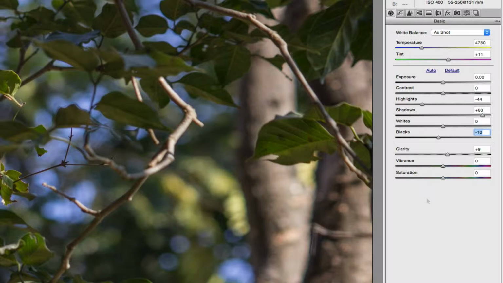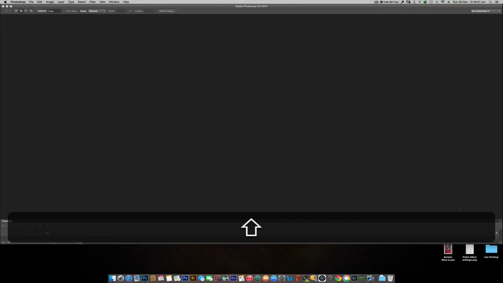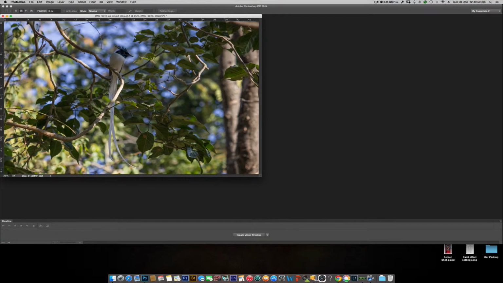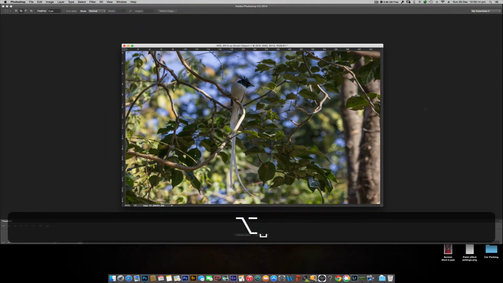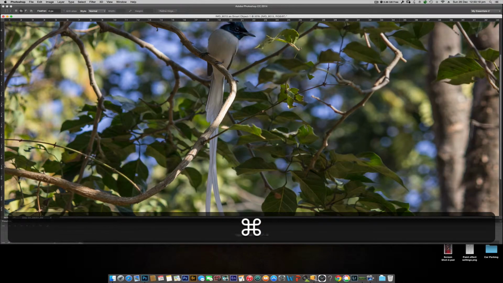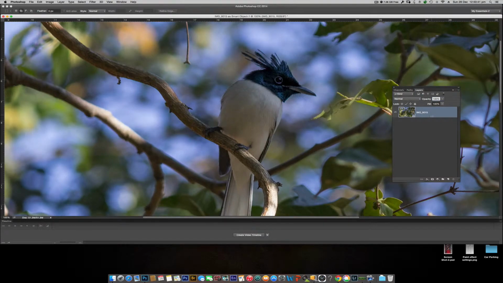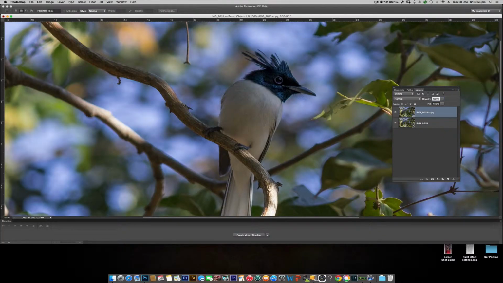So now what I will do is I'll hold Shift and click Open Object. There we go. Let's increase the size so that we can see properly. I'll make a copy of this image by right clicking on it and then New Smart Object via Copy. And then double click the bottom layer.